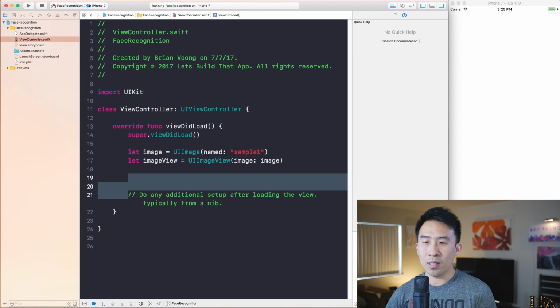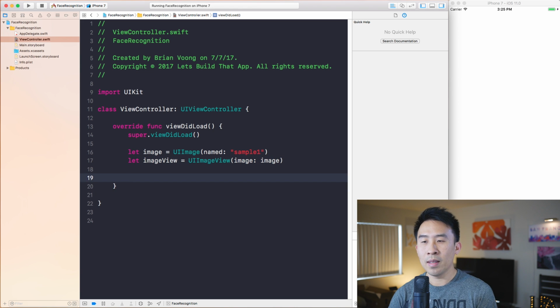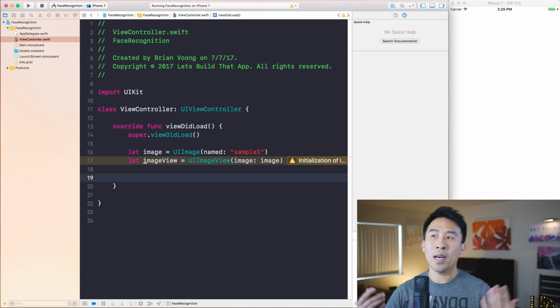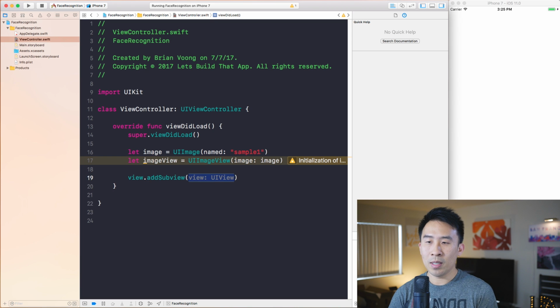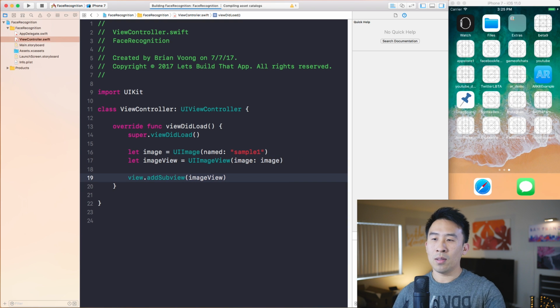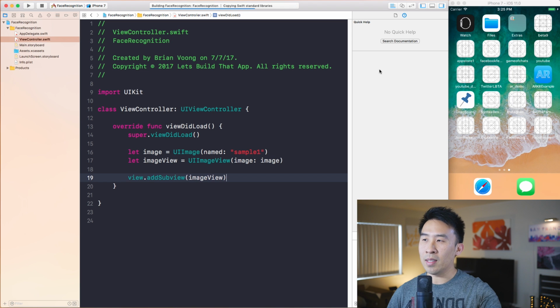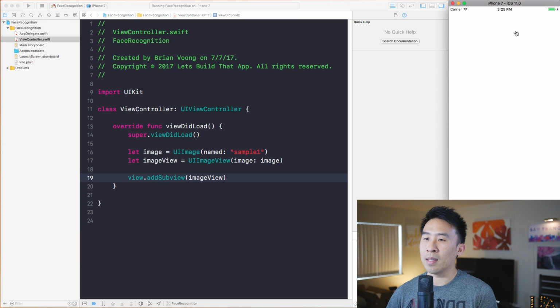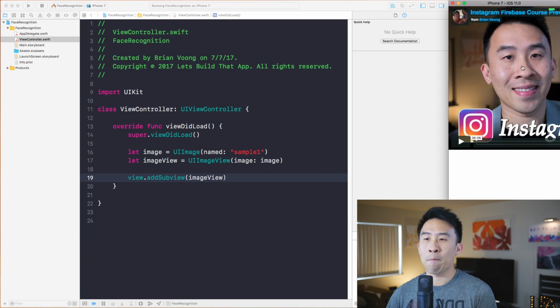All right, so let's just remove that comment down there as well. And now that we have this image view, how do we get it inside of this view controller? Well, a lot of you guys probably already know, but you can add in view.addSubview of that image view to make it show up. So good stuff. And now I can run the app, and you should be able to see something inside of the screen right here.